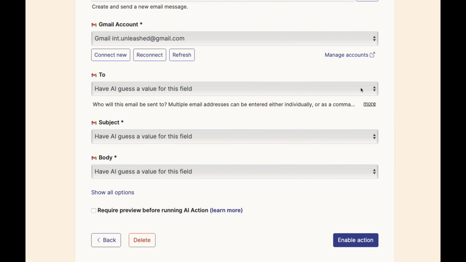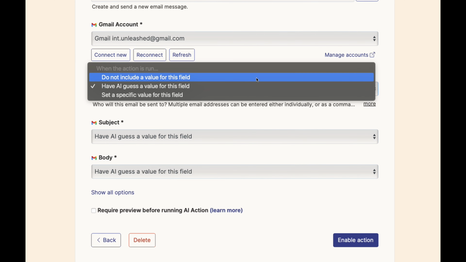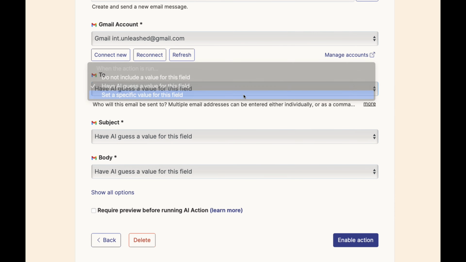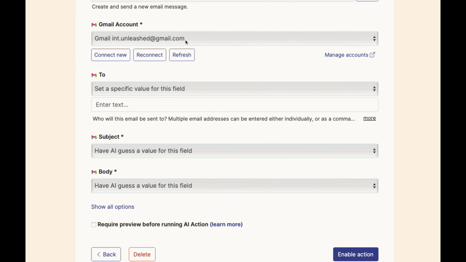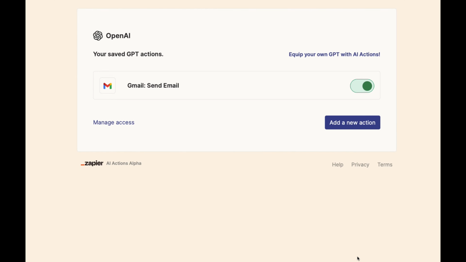So for each of these, you have an option. You can say do not include a value for this field, so basically leave it blank. Or you can have AI guess a value for this field. And if you select this value, this leaves it up to the GPT to fill in the value. Or you can set a specified value for the field. This is basically hard coding it. So for the to, I'm just going to hard code it to be my email address. But for the subject and body, we're going to have AI guess the field. And we'll do that configuration in a later step. But for now, you can just enable the action.